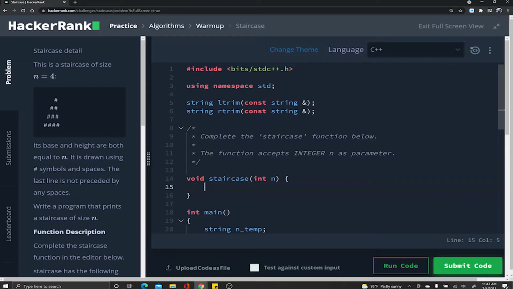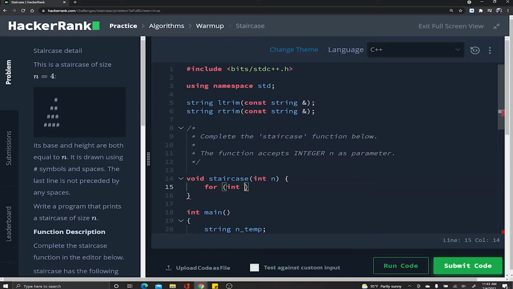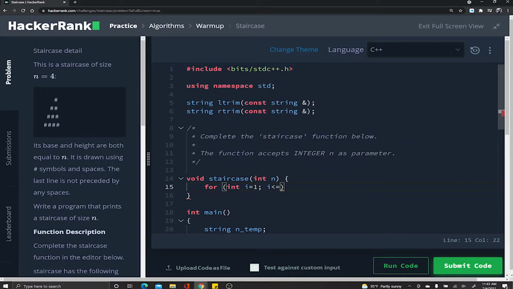The solution is pretty much just 2 or 3 lines of code. The first step is to create a for loop. Obviously we want to print n times. So we're going to start from 1. This is C++, so we have to define int i equals 1. We're going to count up while i is less than or equal to n. So we're counting up from 1 to n. With this less than or equal to, we mean n is inclusive.